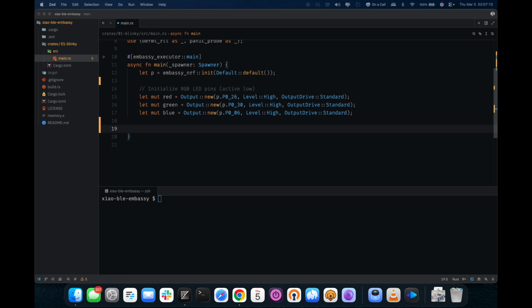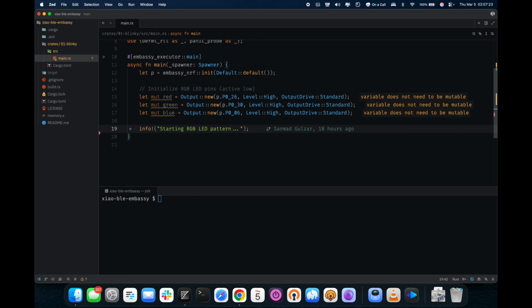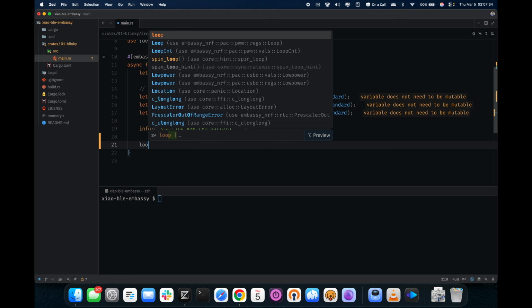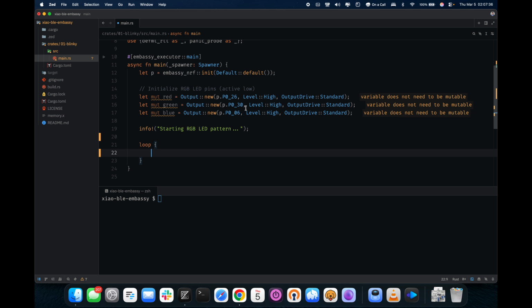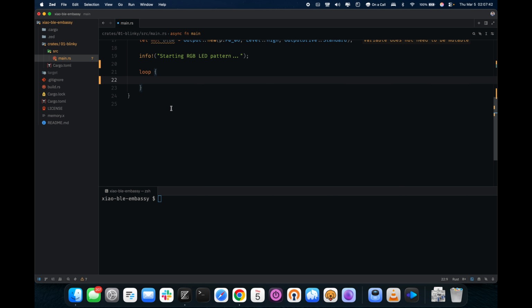Okay, let's utilize that info macro we imported above. This will be printed as the code executes. So this is really great for debugging. It's kind of similar to Arduino's serial monitor, but it's much faster than that. Okay, let's have an infinite loop in here because we want our LED pattern to basically run infinitely as long as the board is powered up. Let's add another logging statement here. This will be printed every time this loop restarts.